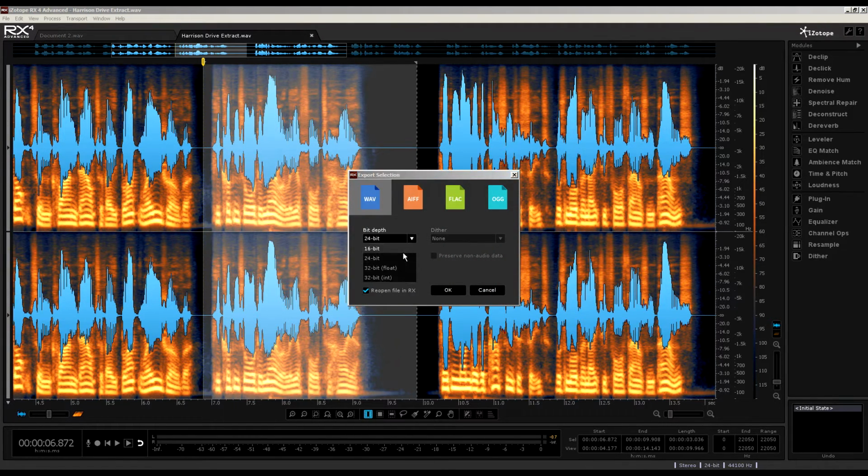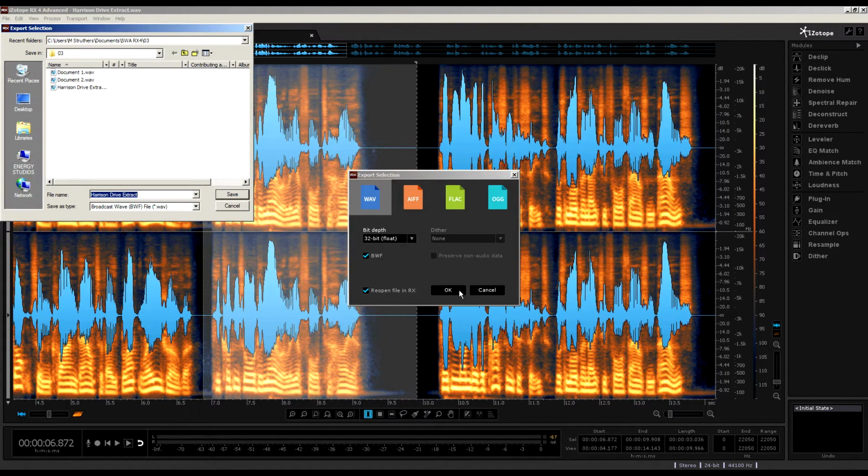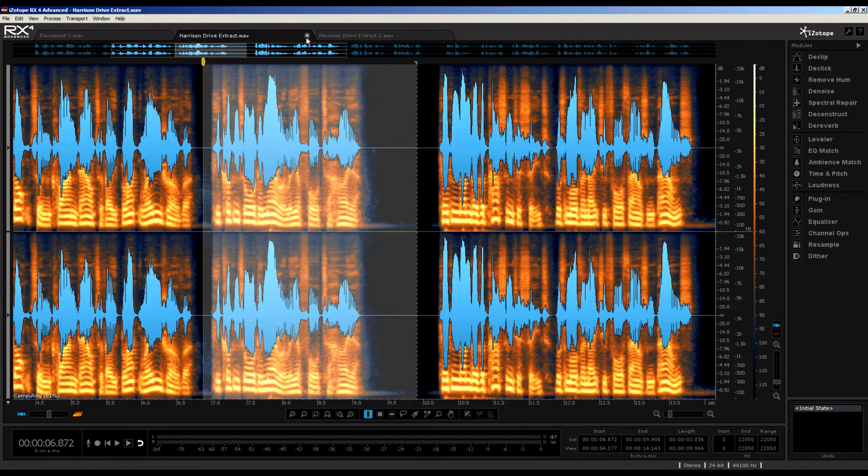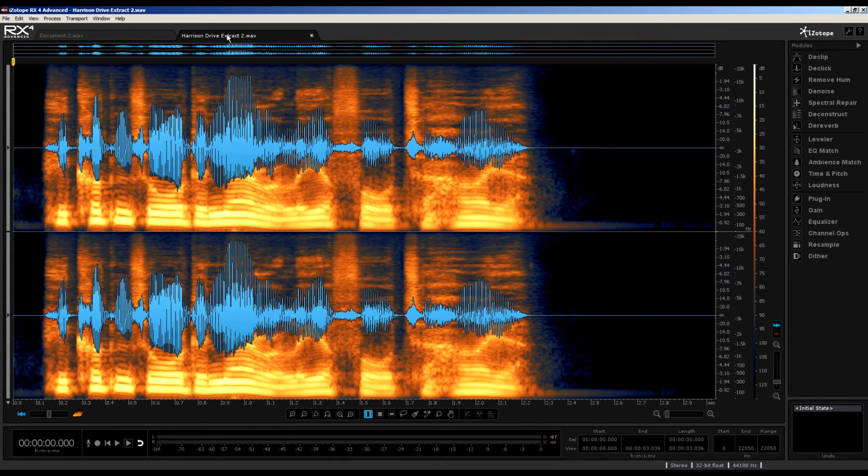Once more we see the export dialog. I'm going to use all the same settings as we did a few moments ago, and OK it. I'll give it a name. I'll call it Harrison Drive Extract number 2. OK, there it is. Now I don't need the original, so I'll close that one down. That removes it by clicking on the tab's cross.